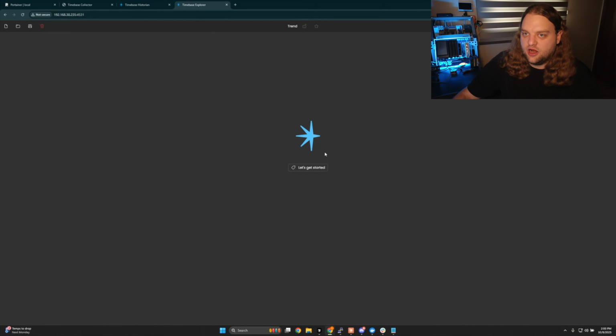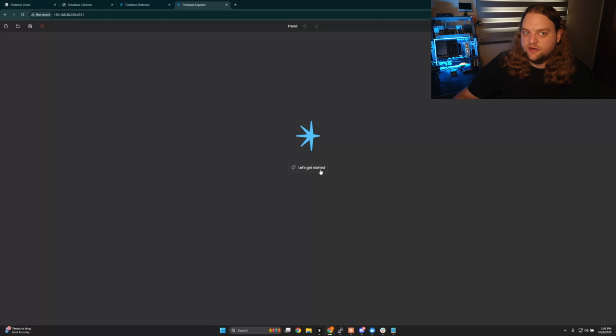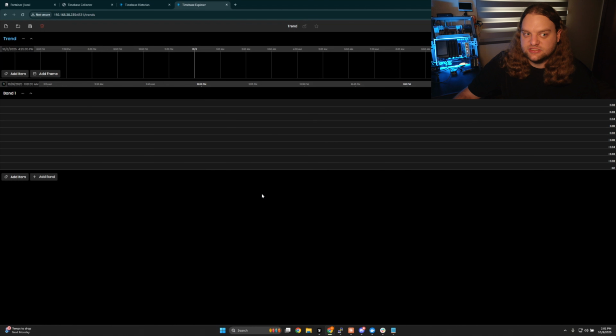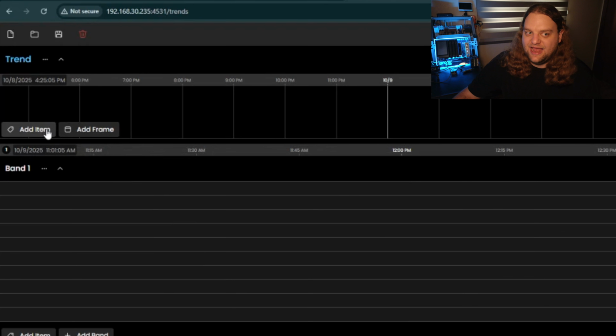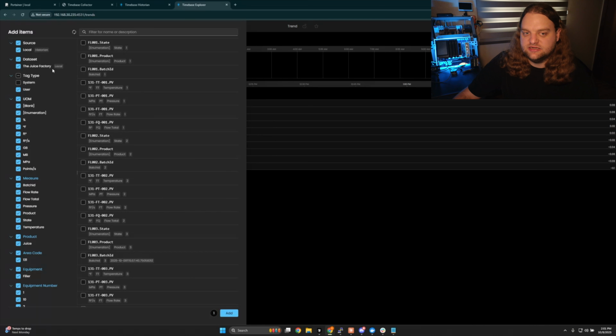All right, so here we are on the Explorer page. This is what it looks like before you've configured anything when you start it up fresh. We're going to get started. That will create a new trending screen for us where we can then add an item. In this case, an item is a tag in a data set in the Historian that we have connected to this Explorer. And we can start to search and filter based on various things.